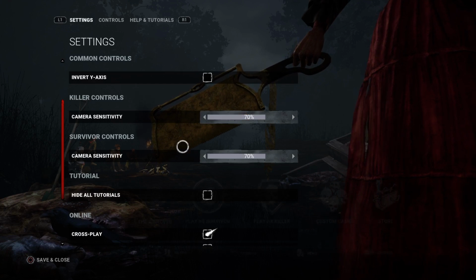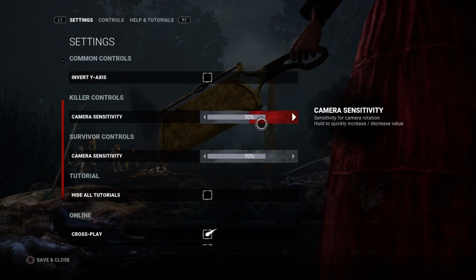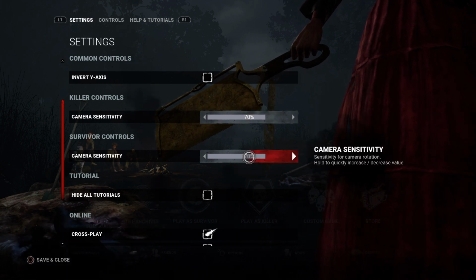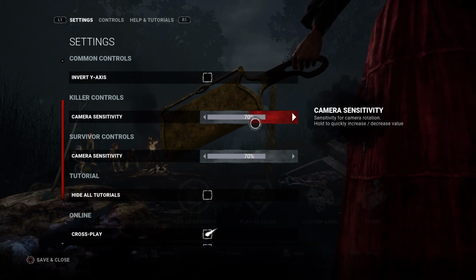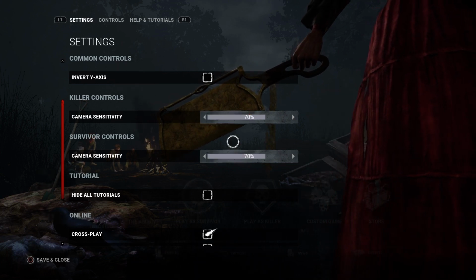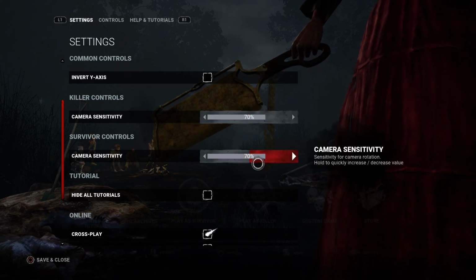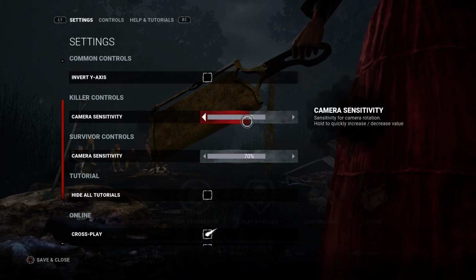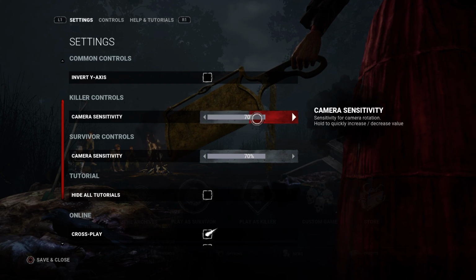Now, sensitivity. The one that I'm comfortable with is 70 or 75, is what I've been using. I use the same for both. You don't have to use the same for both, but I personally do. The one thing you should know about sensitivity though is that there's no fixed number. There's no best number for sensitivity. It's all relative to you.